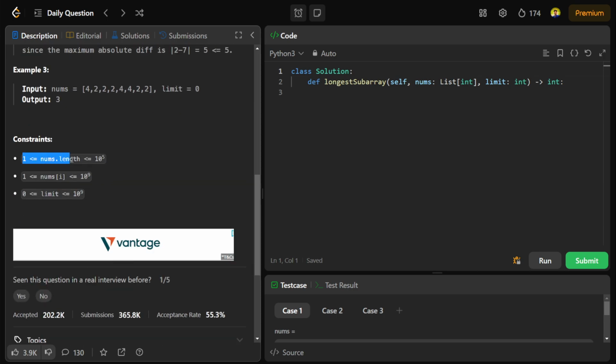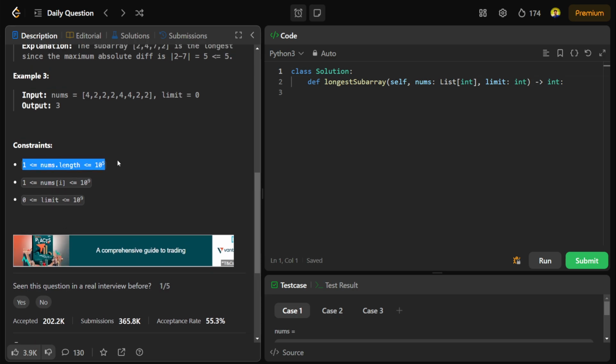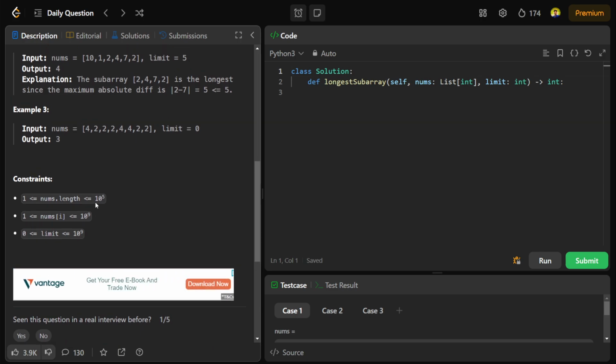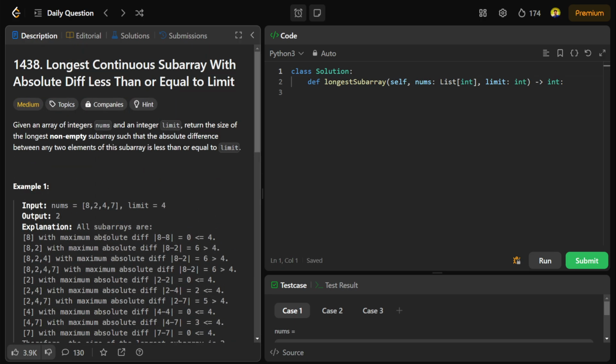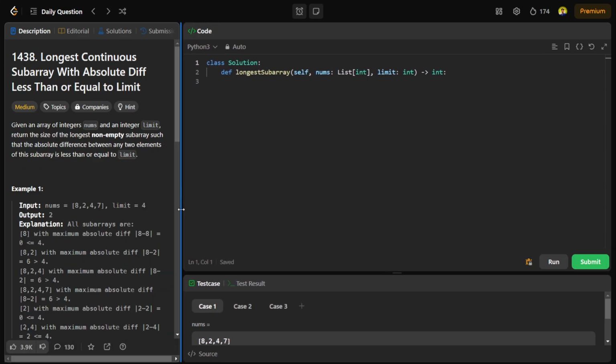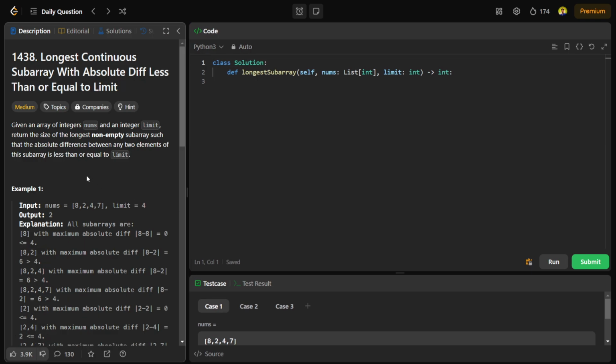They are saying the length of the array can go from 1 to 10 to the power 5, and the numbers inside that array can go from 1 to 10 to the power 9. Similarly, the limit can go from 0 to 10 to the power 5 inclusive. So we'll see how we can do this question with an example. We'll take both the examples given one by one. Let's take the first example.